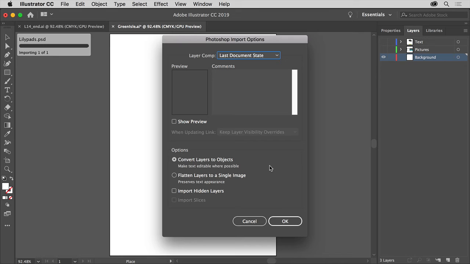Now in here we're going to set a few things. So come to Layer Comp and choose All. You can choose to set up layer comps in Photoshop, and you can see them in here. Show Preview, so we can see a preview of what it looks like. And we want to make sure that Convert Layers to Objects is selected. That way we maintain all the different layers. We also want to import hidden layers.